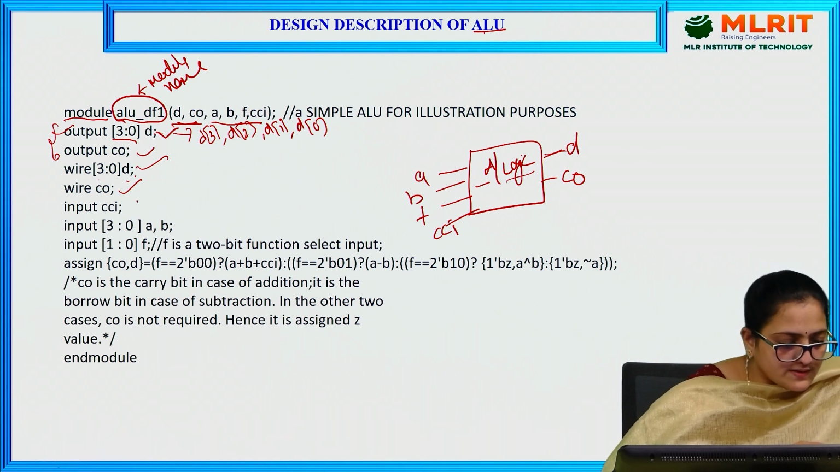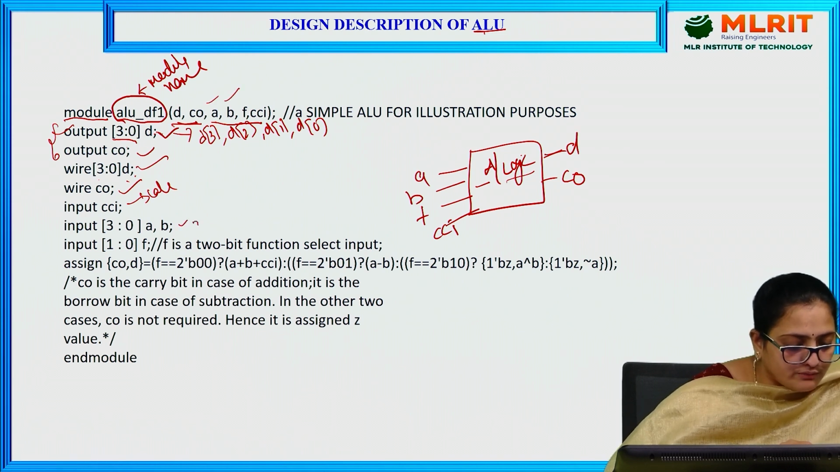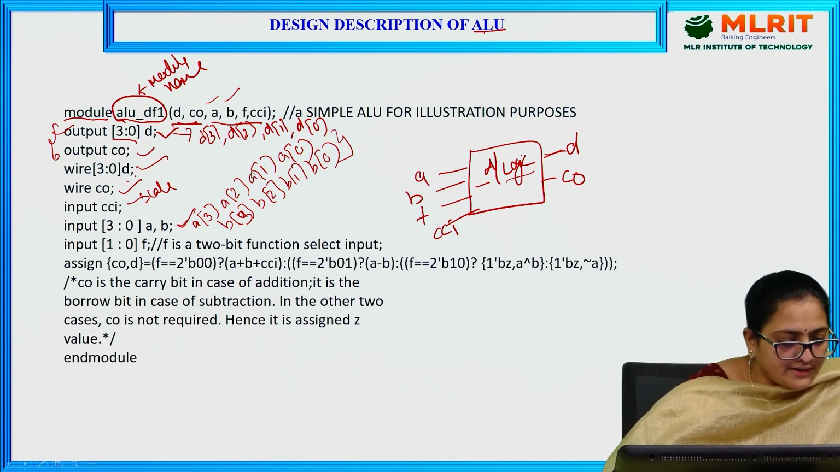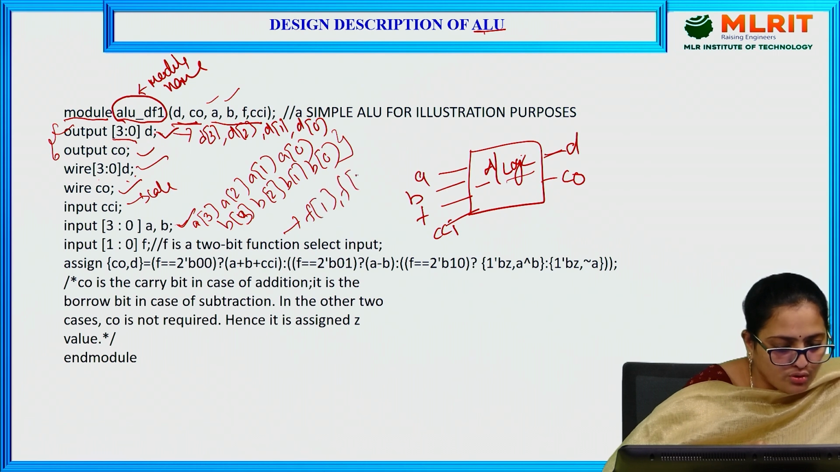Next, the inputs are CIN, which is a scalar, and A and B, which are vectors. A and B are also 4-bit vectors, that is A of 3, A of 2, A of 1 and A of 0, and B of 3, B of 2, B of 1 and B of 0. So, A and B are the inputs which have been declared as vectors, and D is also a 4-bit vector. Next, input F. F is also a vector but it is a 2-bit vector, that is F of 1, F of 0.